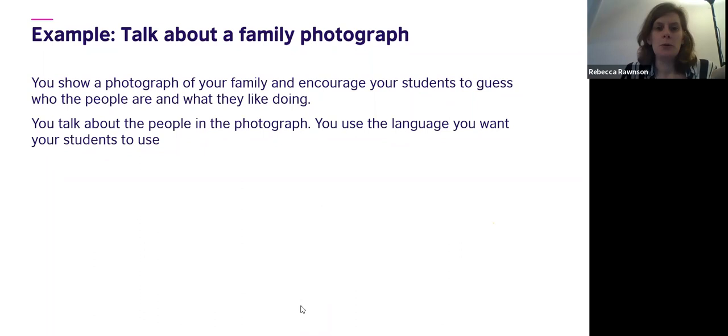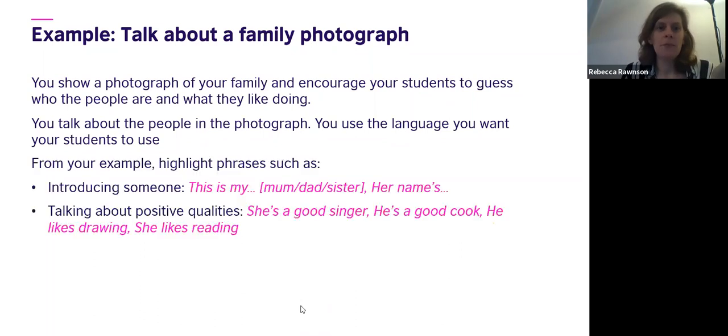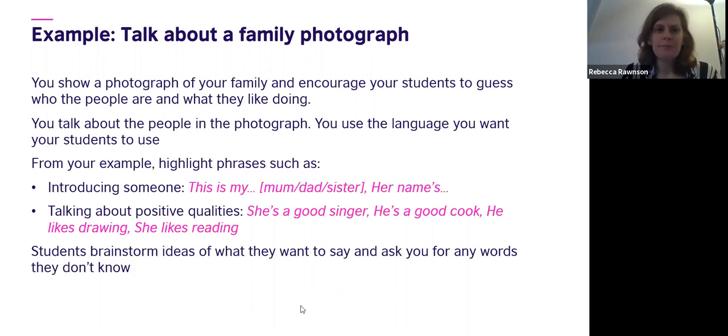So you can use the language that you want them to be using, and then you highlight. So you've given the model, and then you can highlight that language if that's necessary. So the language to introduce someone. This is, her name's so-and-so. The kind of language, obviously this is for a lower level class maybe, but at a higher level you might have different language. So model what you want them to do, highlight the language.